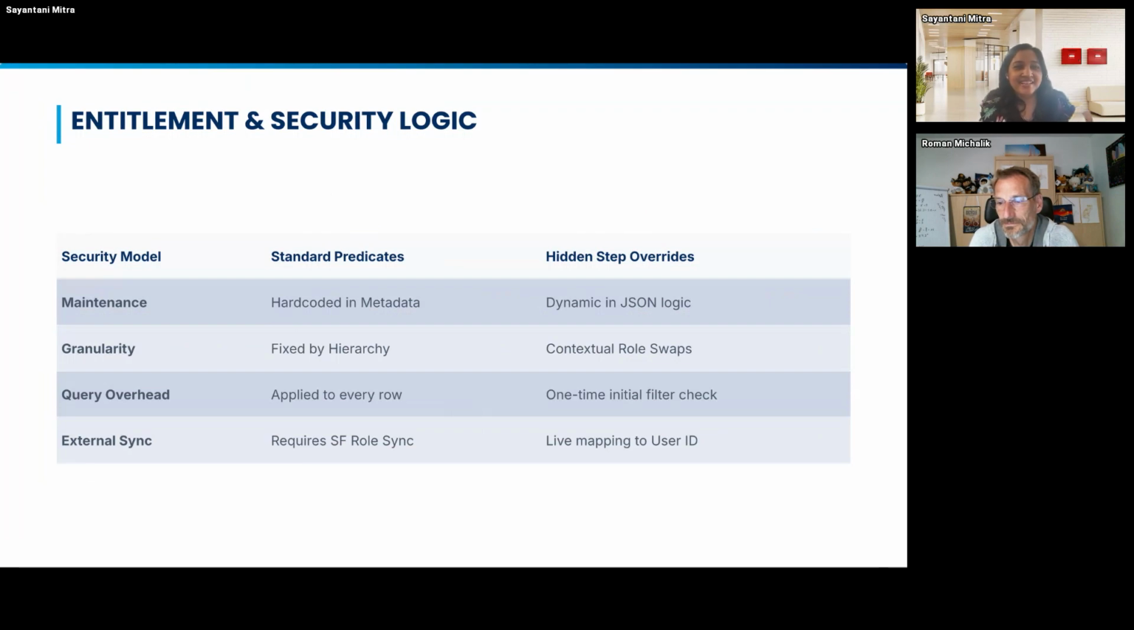Okay, entitlement and security logic, where to do what.